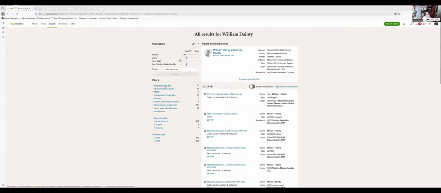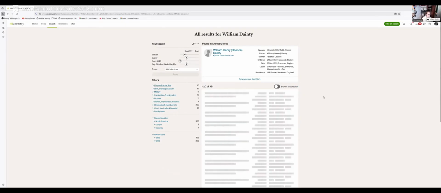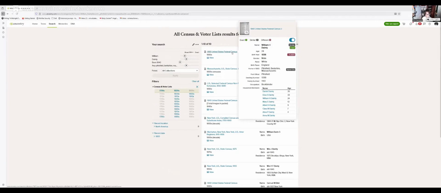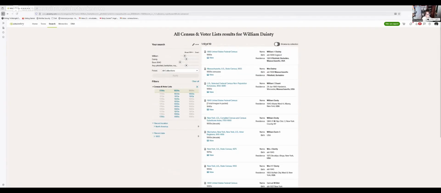You can also then go into other filters. I often start with birth, marriage, and death and also census records. So I may say, okay, forget whatever else is here. I'm going to hit census and voter lists and see if I can spot him in there at all. And then, sure enough, I can explore these records. I have only 10 records left once I've narrowed into that amount, and I'm just looking for the census records.